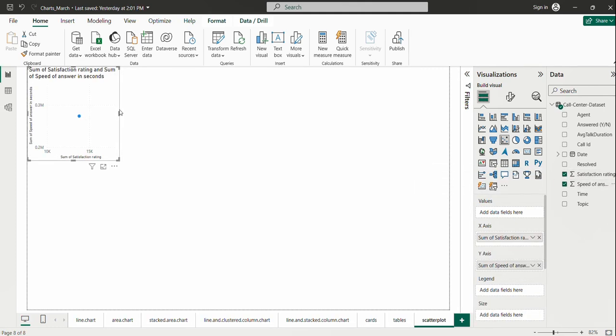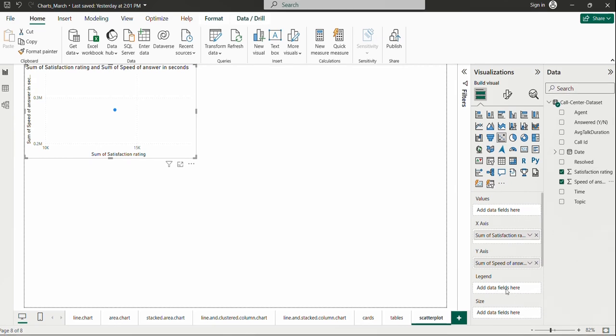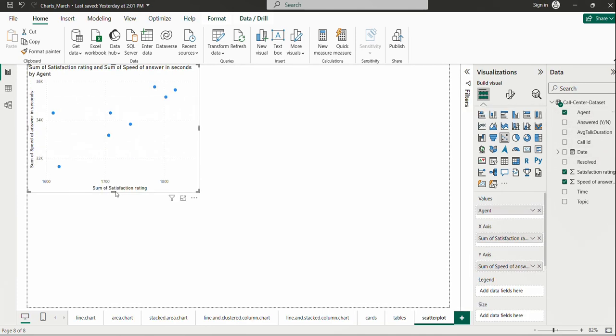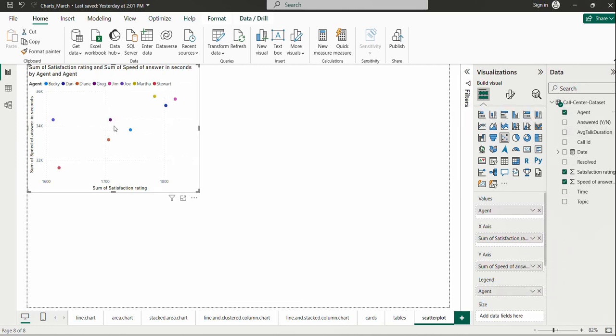So now this doesn't look like a scatter chart at the moment, but we can modify that and make it more meaningful. So here you can see values. There is a provision for you to add more fields here. You have provision for legend, agent and size. We are going to go with the agent, and now you can see that it's looking more like a scatter chart. So let's add some more color to this. Let's place agent under the legend, and we have that.